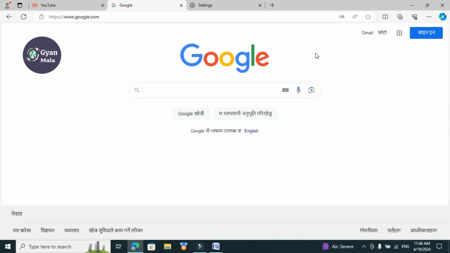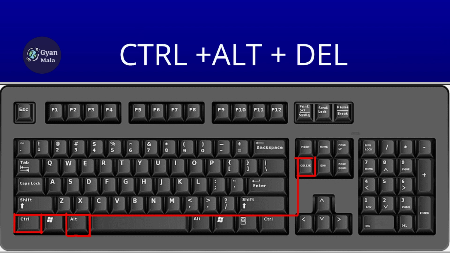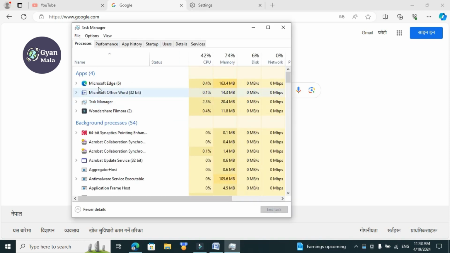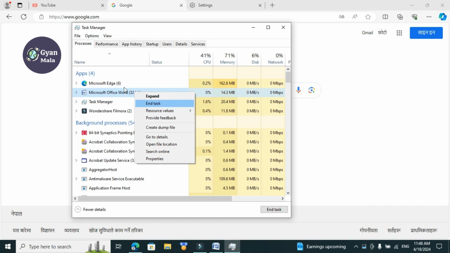Number 9, Ctrl Alt Del. It provides security options like lock, switch user, change password, task manager. Task manager is very crucial. We can close a not responding program. Press Alt and Del key. Go to processes, and if you want to close one, you can right click and end the task.